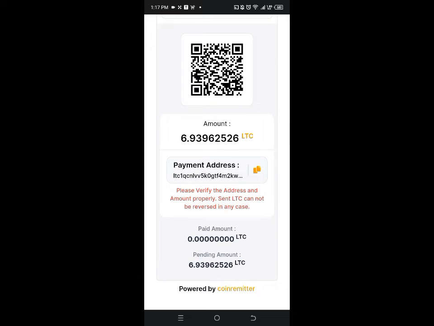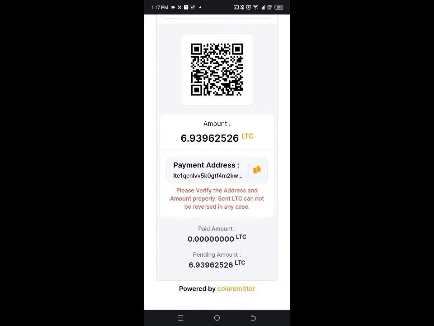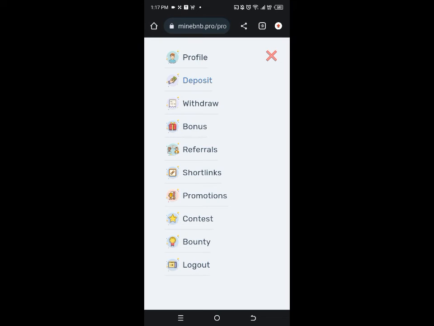If you send the USDT to them, it will show here where it says paid amount, but I won't be doing that. So that is how to deposit into this website to increase your mining rate. Now the next thing is we'll go to the bonus aspect where you can also earn BNB.